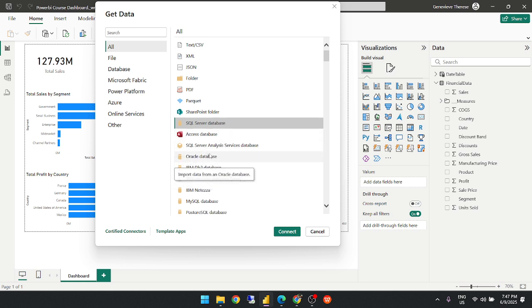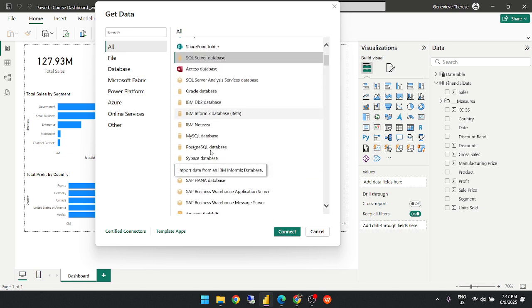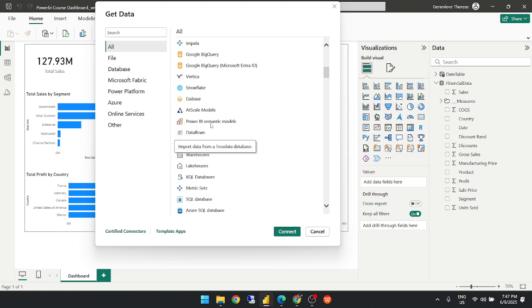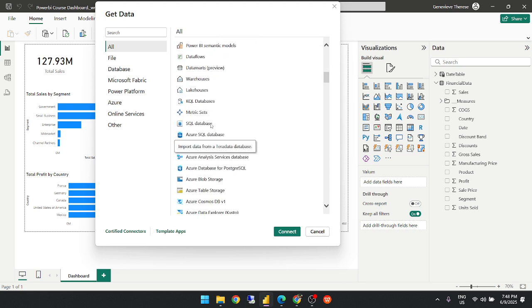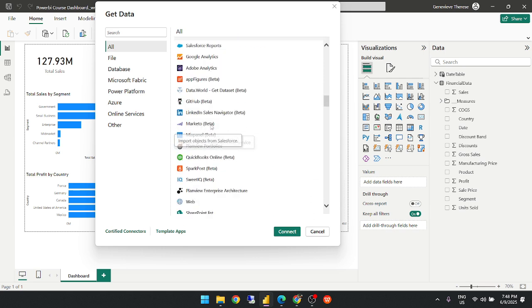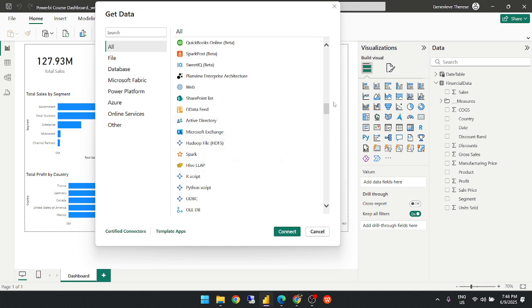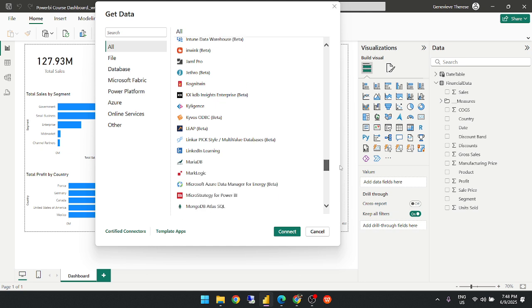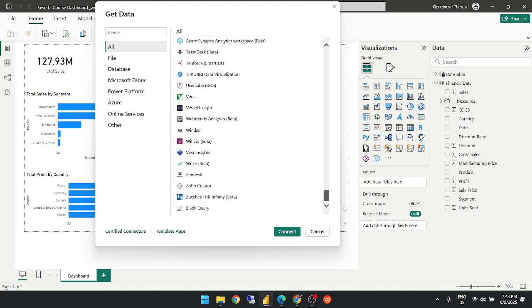And then we'll just roll down this list here, and you will see that there are so many different types of data sources that we can tap into here. So rest assured that whatever data source you want to connect to, I'm sure it'll be here.